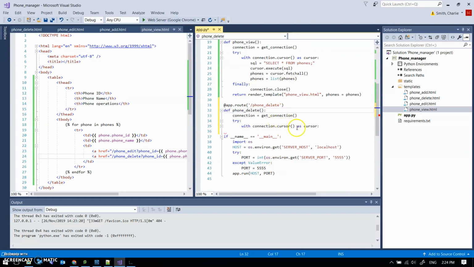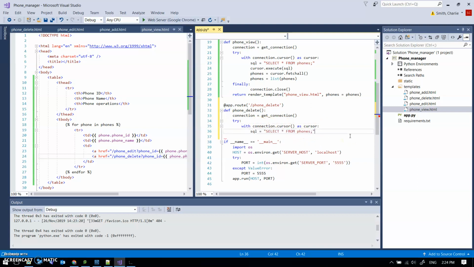And yeah, connection, get connection with connection, SQL equals, and this is where you get to test your SQL chops a little bit. So it is going to be delete from phones where phone ID equals, and then we've got to do a bit of backtracking on this, and phone ID equals, that's going to be parameterized, so percent s. So we need to get that information.